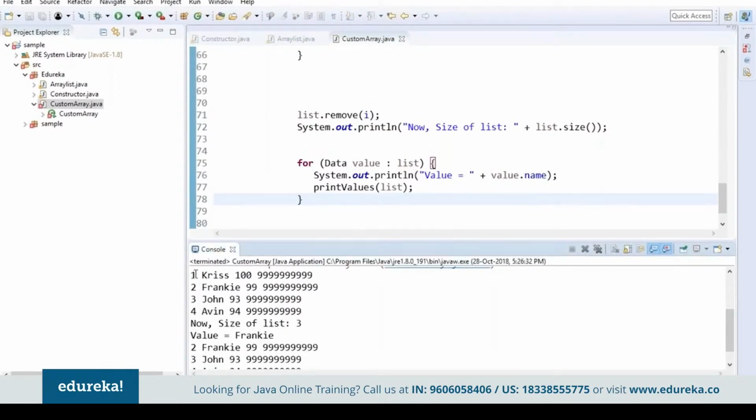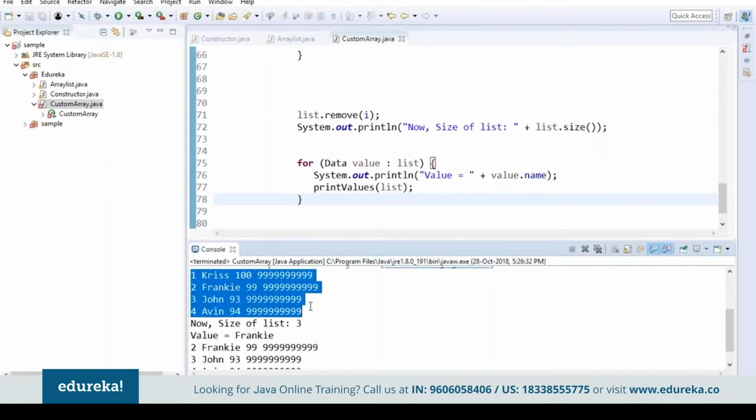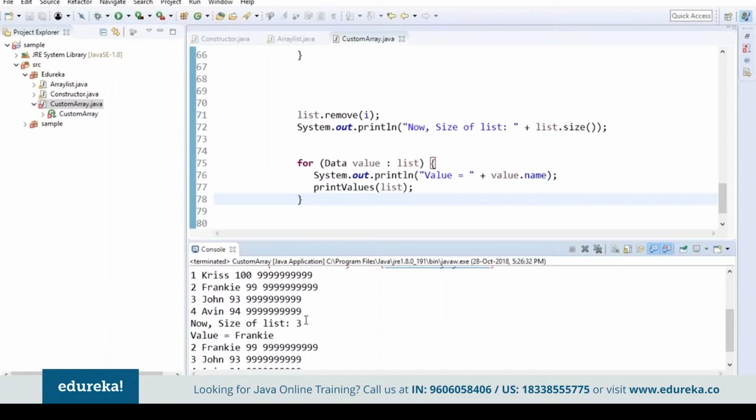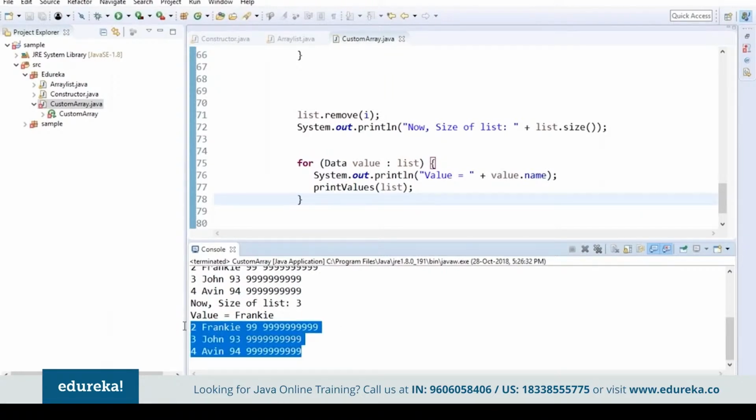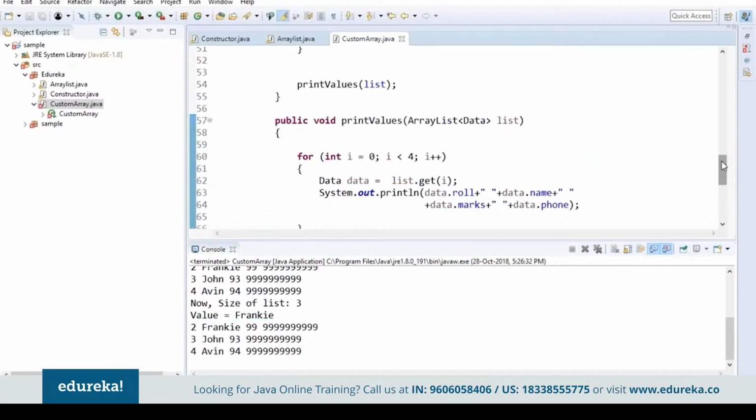So the output is like this. First, it has printed all the elements present in the list. Then it printed the size of the list and it removed the first occurrence. When you use the remove method, it removes the first occurrence present in the list, that is, it removes the first value. So it has removed the first row, that is Chris, and it retrieved the rest of the elements. So that's how you can create a custom array list and add the elements accordingly.